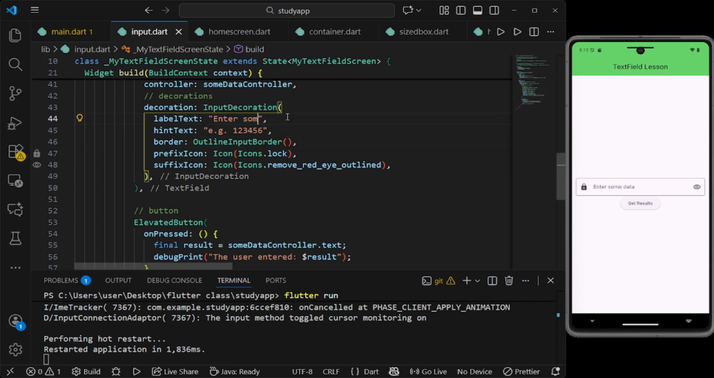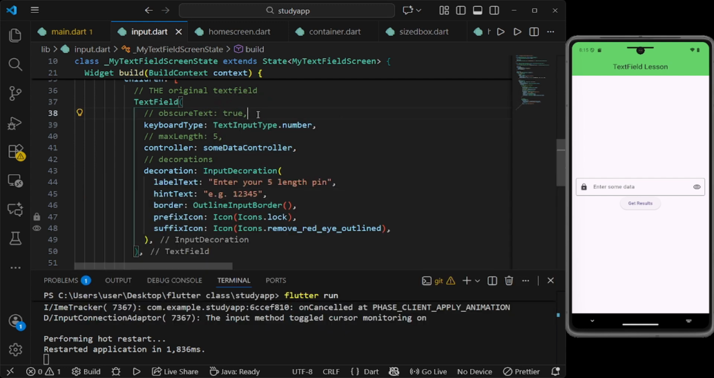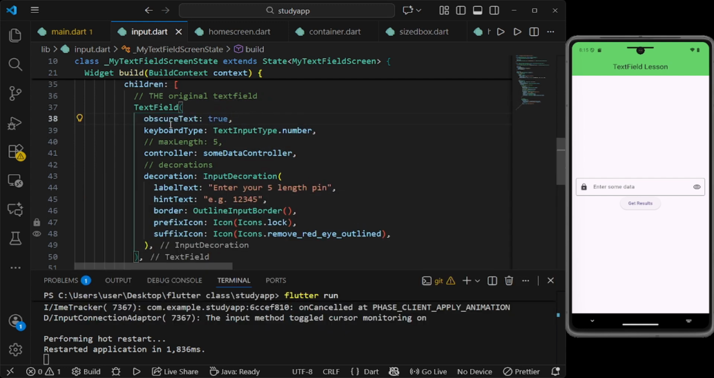So we are going to enter your five-length pin, right? So we are trying to coordinate this so that it will be a five-digit pin. So let's stop at example 1 2 3 4 5, and then we are going to remove the obscure. Yeah, let's bring it back. Right, we are now obscure true.